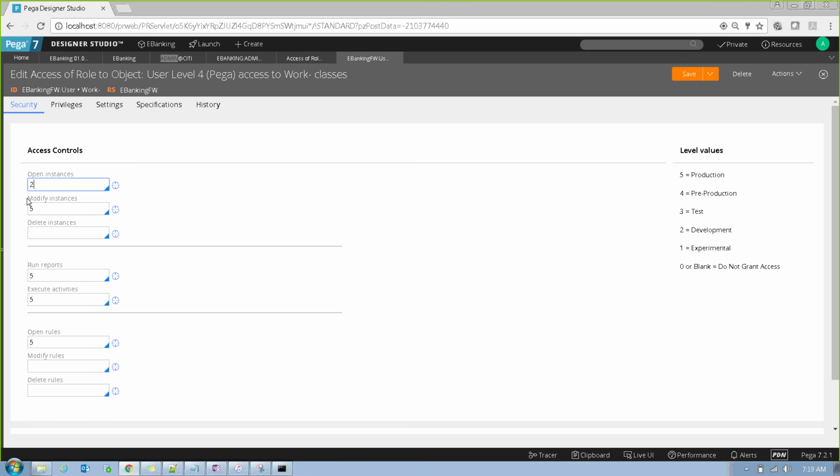Can the user modify the work objects? Yes, till production, give 5. Else 4, else 3, else 2. Your choice. Okay. Similarly, can the user run the reports? Can you run the activities? Can you open the rules, modify the rules, delete the rules? You give 1, 2, 3, 4, 5. They will control the access at different environment levels.